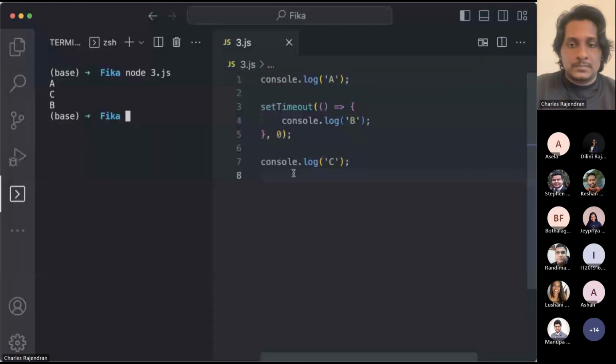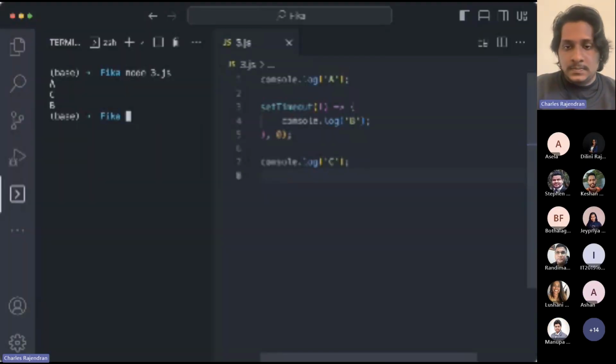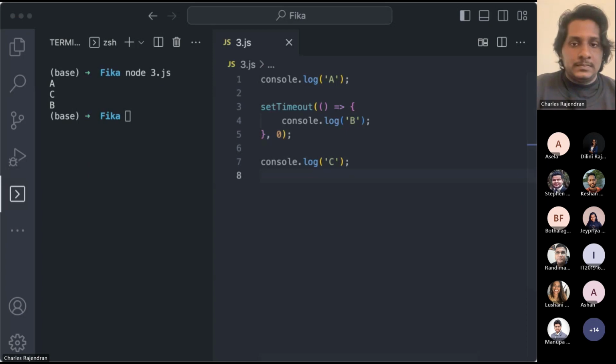I will just reshare the screen again to the code. Let me reshare the code again. Let me know if you can see the code. Yes.